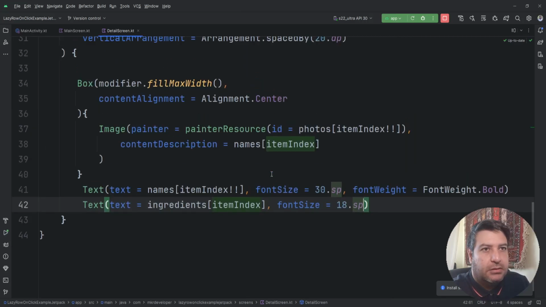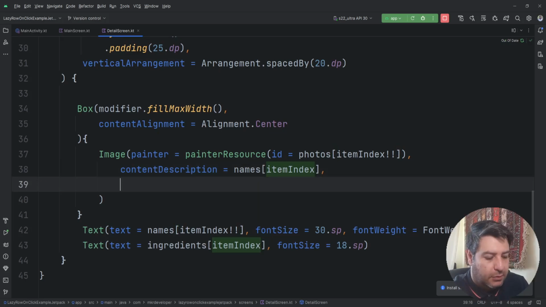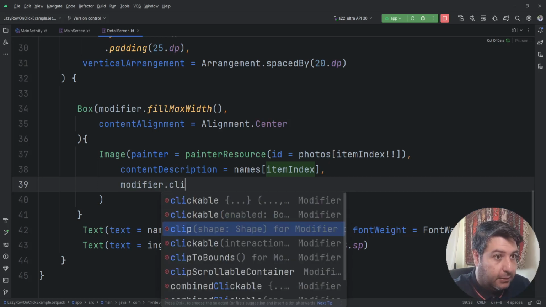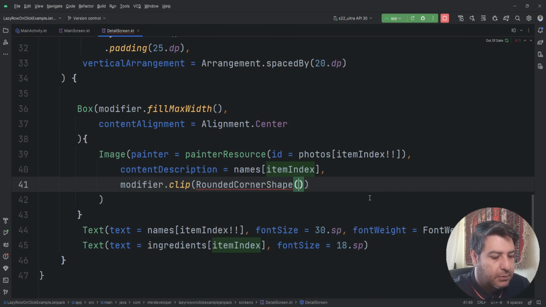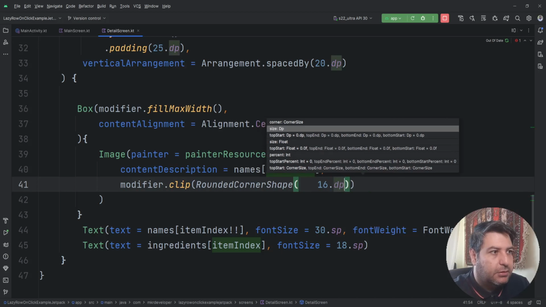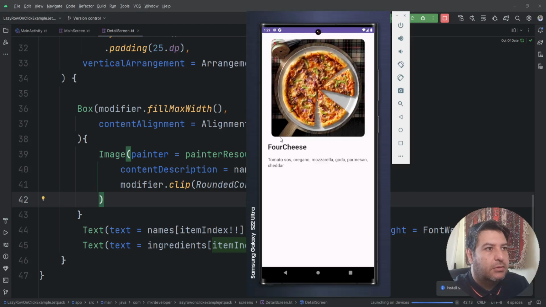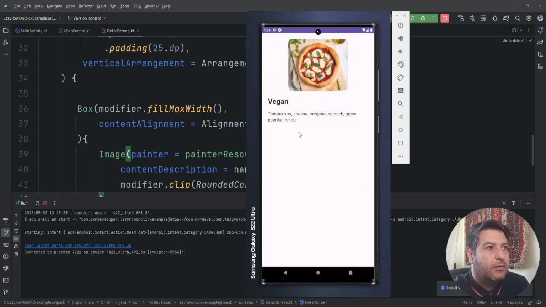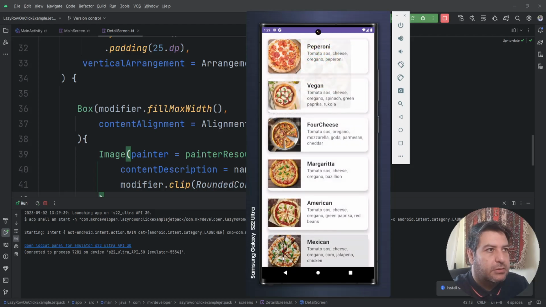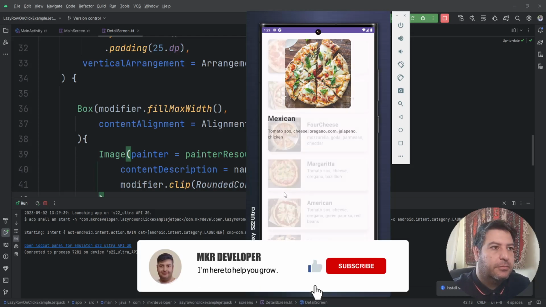Let me add another thing to the layout. After this content description here, comma modifier dot clip, then rounded corner shape, and maybe 16 dp of rounded corner. Let me check it. I want this corner to be round. Okay, now I have rounded corner shape on the images, and it's good and works perfect.